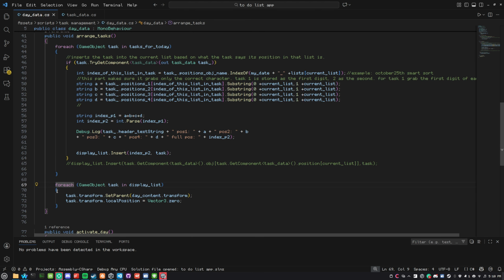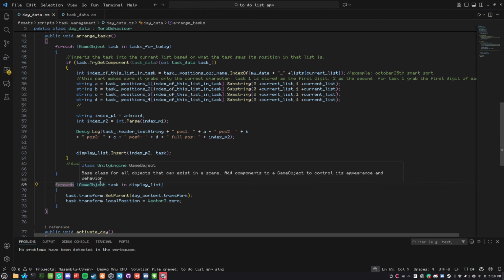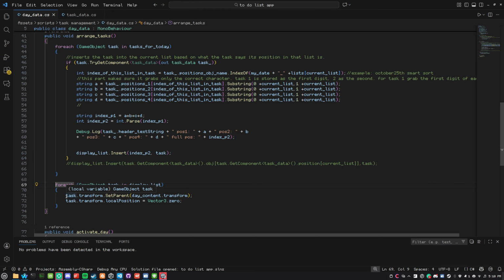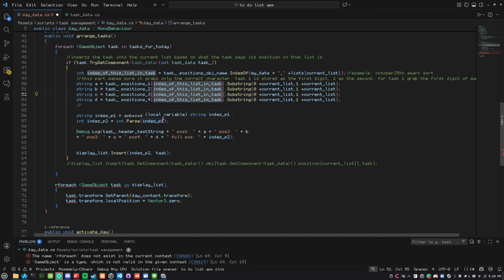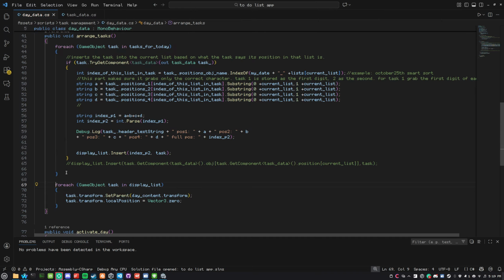And then for every object in the display list, we put the task, or hang on, and then we move the tasks into the content based on the order they are in the list.